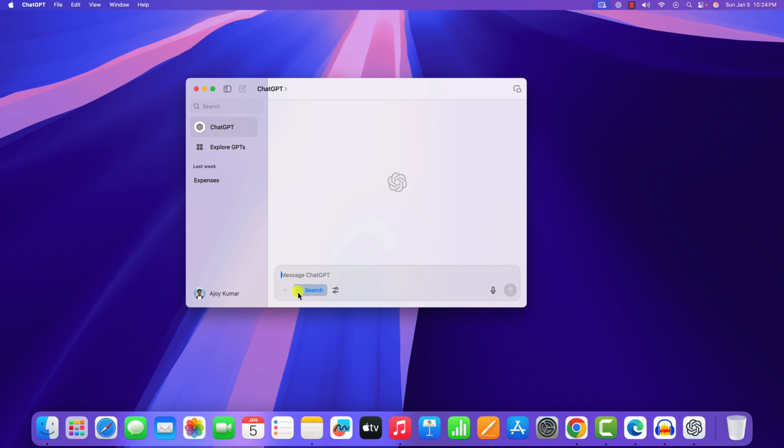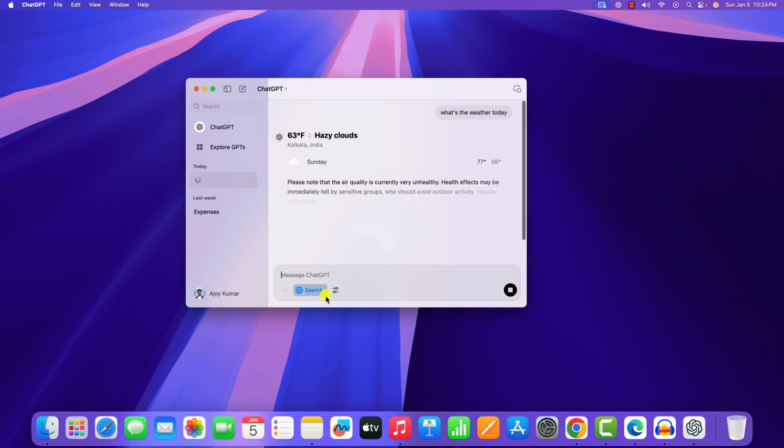Simply click on it, and here you can see we have the search option enabled. You can use it as a search engine and you can ask anything you want. Say for example, I want to know the weather information. I will simply type what's the weather today. And it will do a quick web search and it will provide the search result.